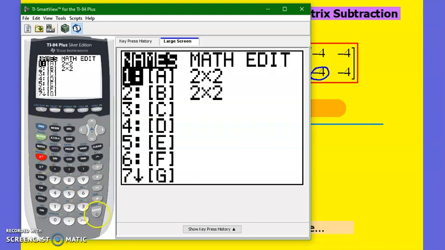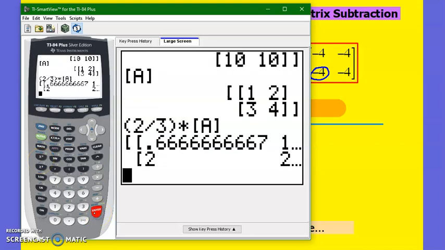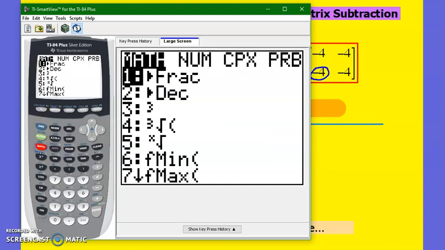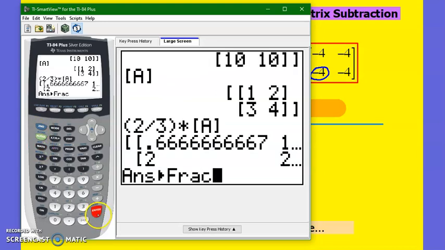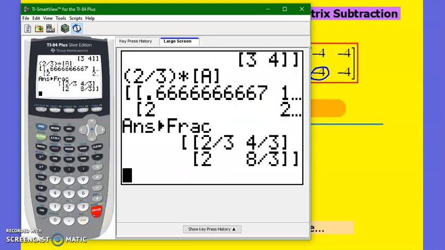Let's just multiply by matrix A. We'll hit enter. And you'll notice anything that comes up decimal-wise is going to look a little bit long. Remember, you can always hit that arrow to fraction button. So we can do math, that first option. That'll make it look a little more realistic there. Again, there are 4 options.